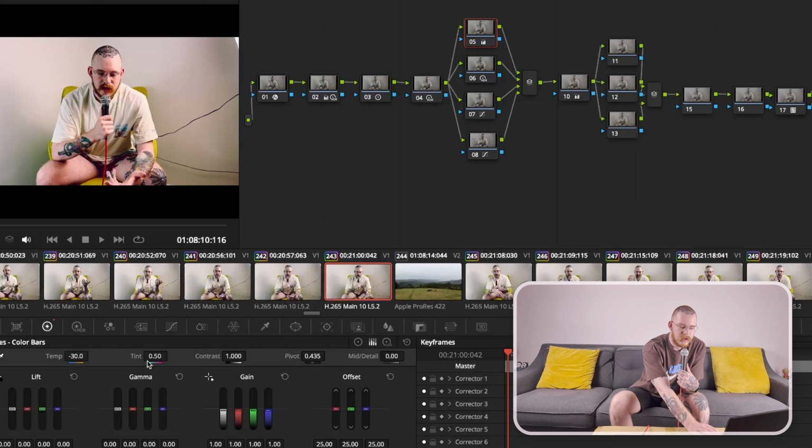My tint was only 0.5 up to the purple end. But what happens if we whack it all the way up? Should we have a look? It goes very purple. All the way down, very green. 0.5 looks fine. It is a bit of a change, but it's very subtle.